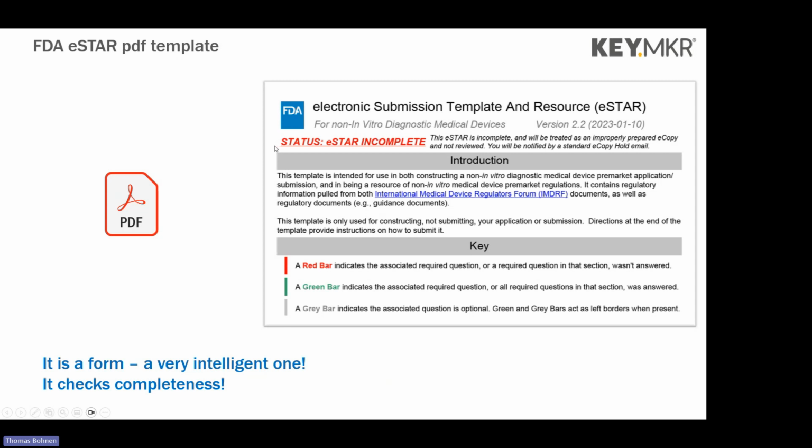It's quite an intelligent PDF form because all along the left margin of this form runs a bar which indicates whether you completed this section successfully and completely or not. So the question whether your submission for a 510K is complete or incomplete is easily indicated by this bar. So it's a form, yes, but it's a very intelligent one. It has many, many sections, and we'll go into one as an example.